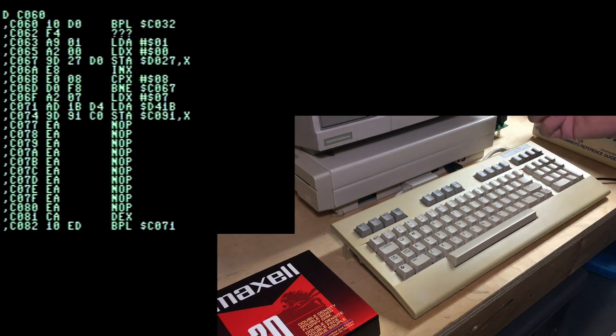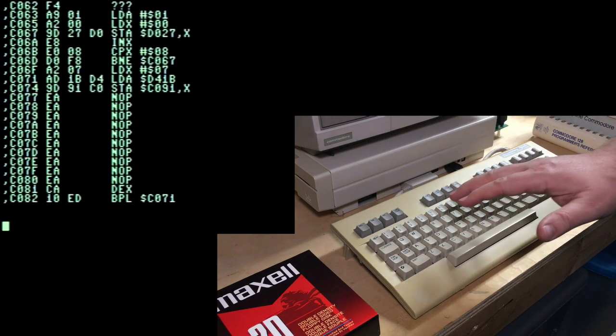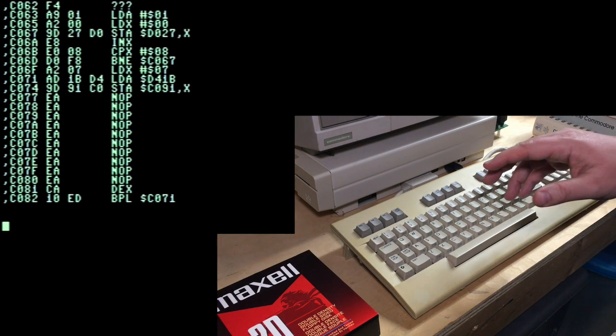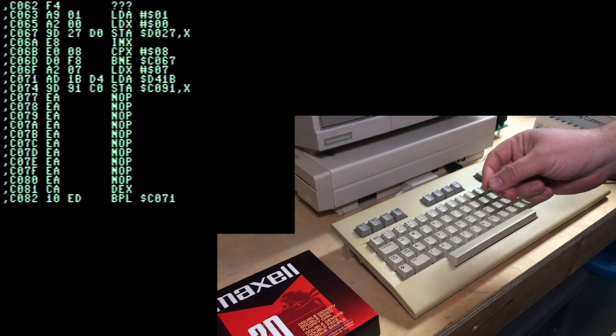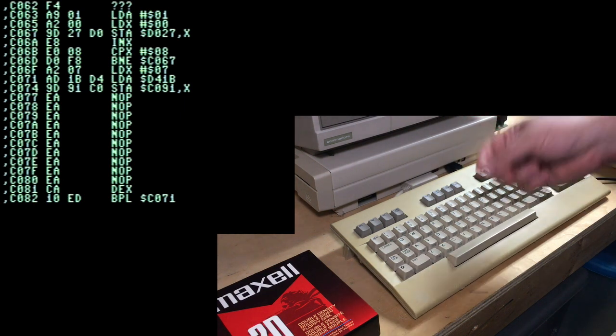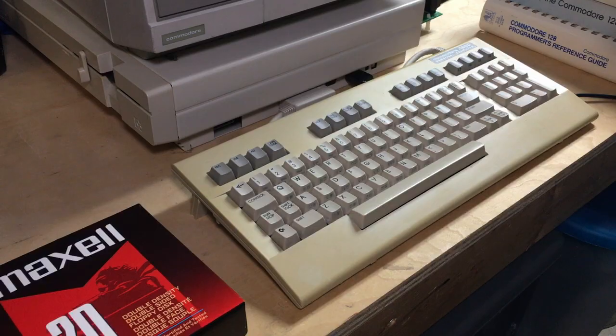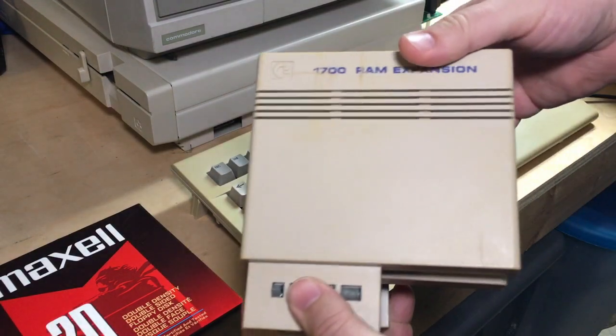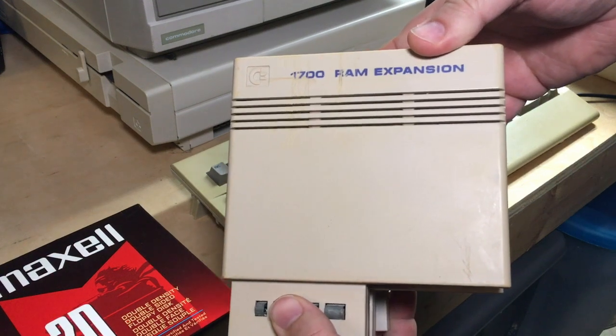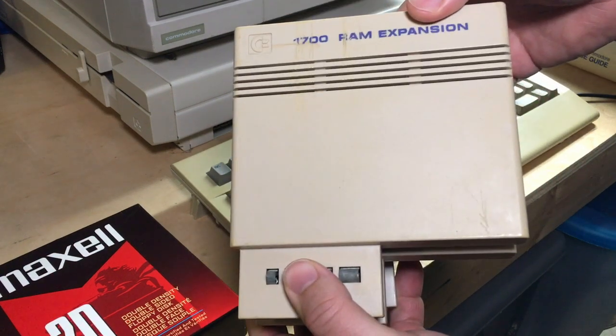So what I'm wondering is, how many cycles are there at the maximum frequency? How many cycles does it stay the same value? If only there was a way of very quickly polling that location and then being able to count how many cycles the value stays the same. And there is, it's called a RAM expansion unit, an REU.